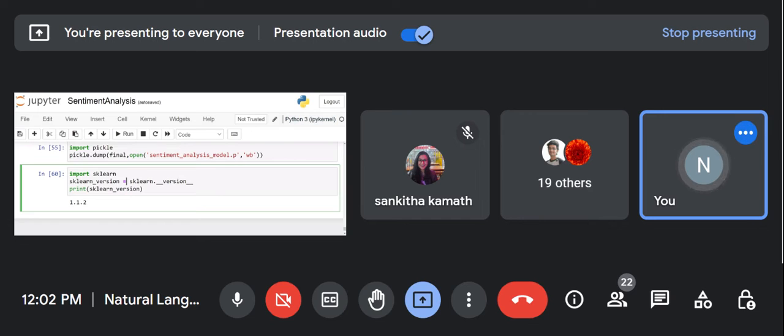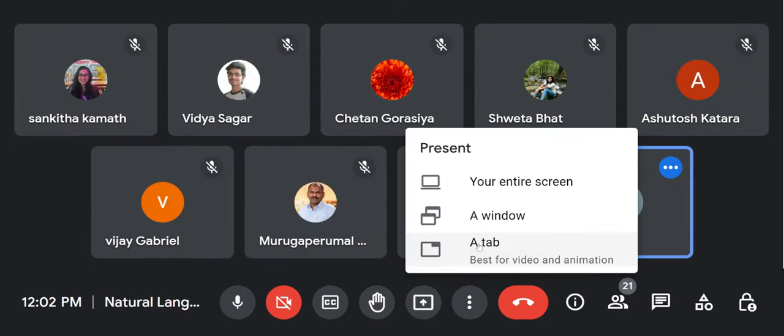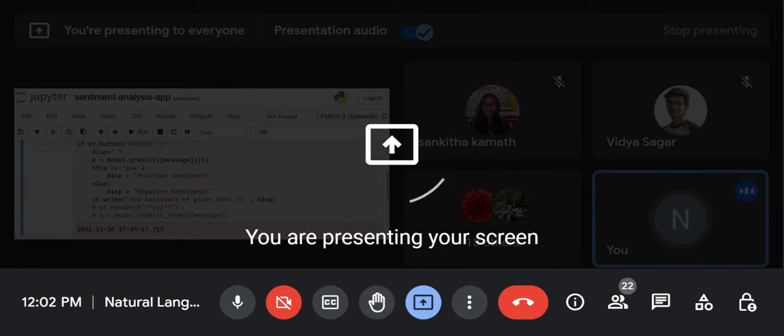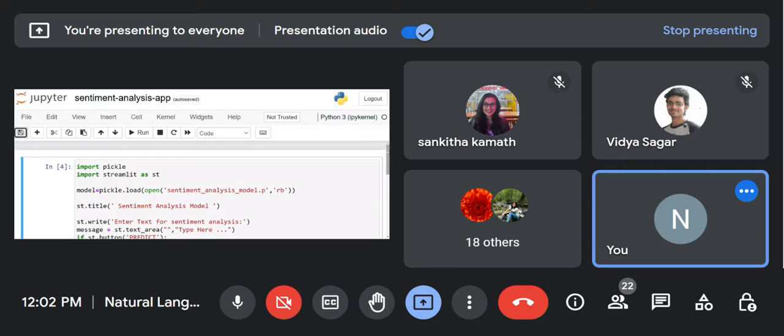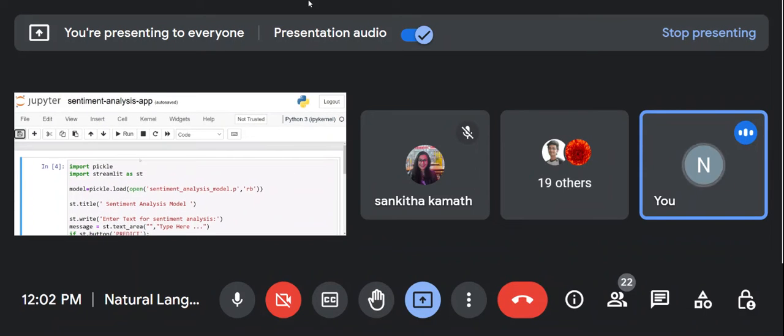Now deployment. First, we deploy our model on the localhost. Then we are going to deploy it over the web. Okay, so for the localhost deployment, I'm again changing my screen. Okay, so here is another screen. I hope it is visible to you all. Is it visible? A sentiment analysis app.